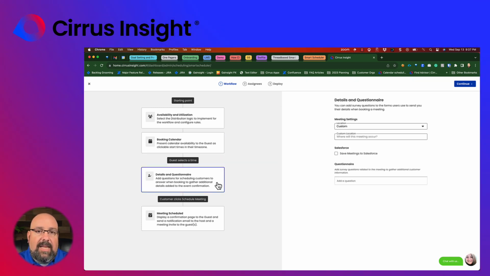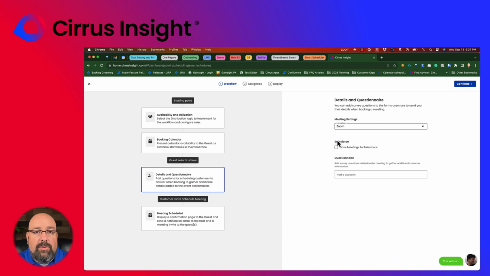In the details and questionnaire section, you can get to decide the default location for your meeting, whether that will be a physical location or a virtual one via one of our native integrations with Zoom, Google Meet, and Microsoft Teams. In addition, you can add questions to the booking form for people to complete prior to booking a meeting. For example, is there anything specific you'd like to discuss during this meeting? And you can choose to leave it optional or click the asterisk to make it required.